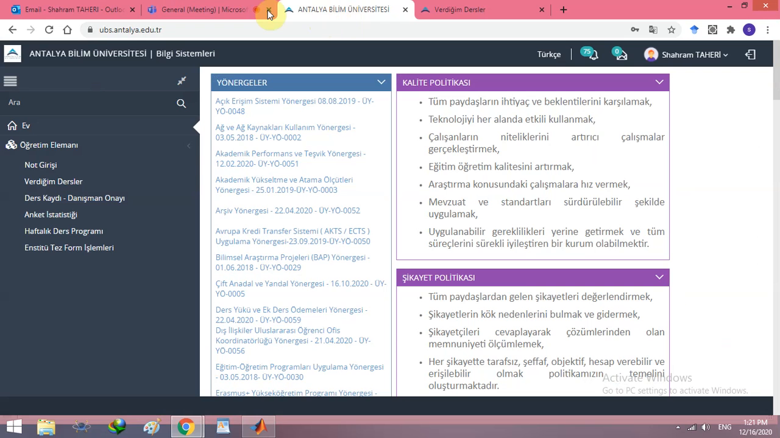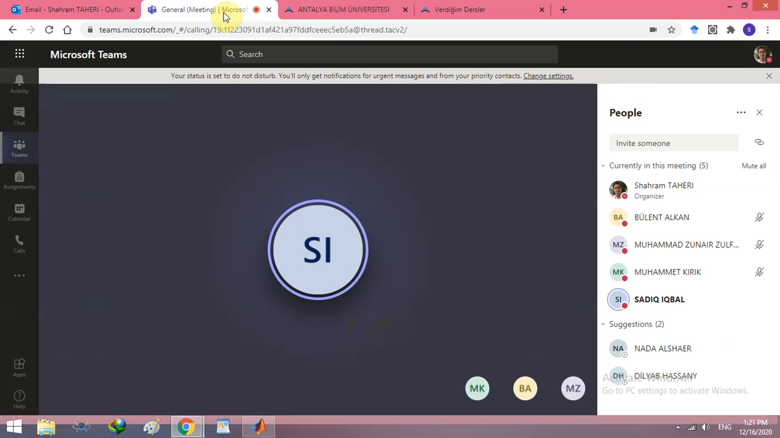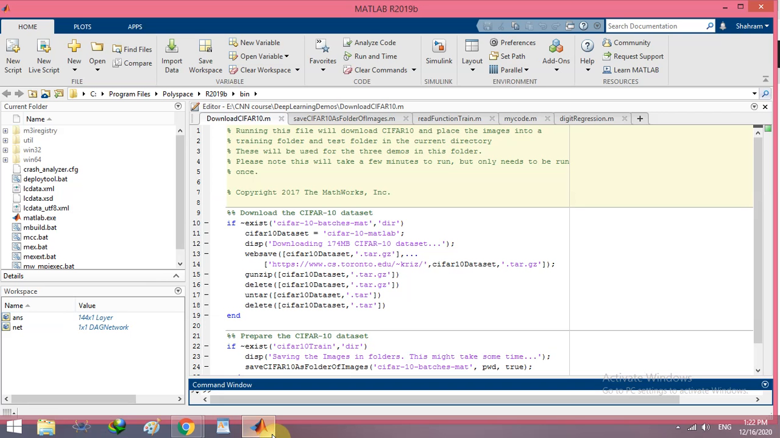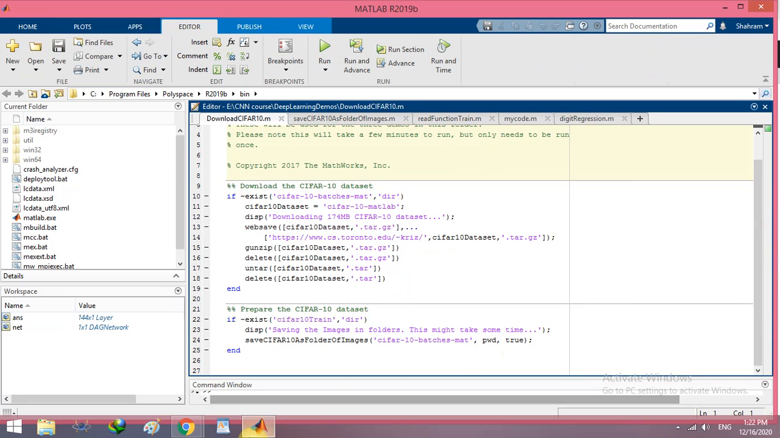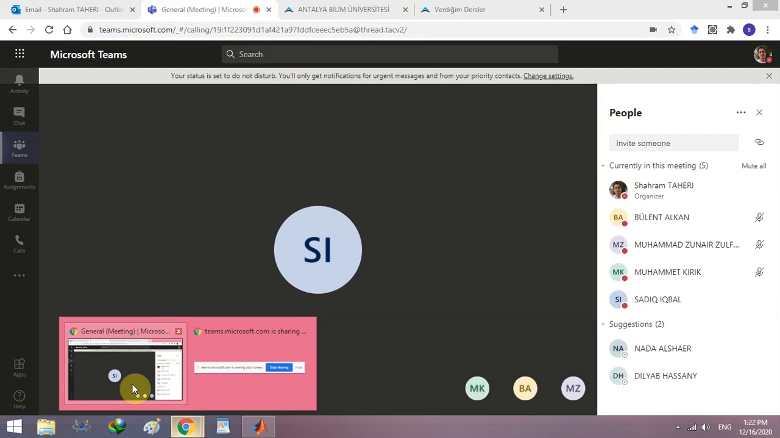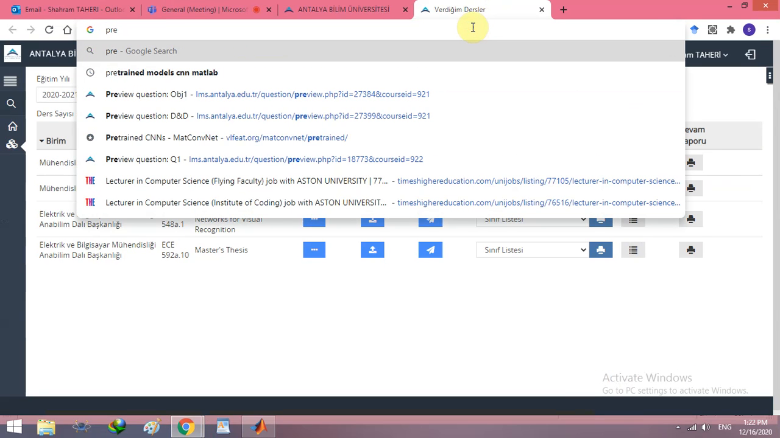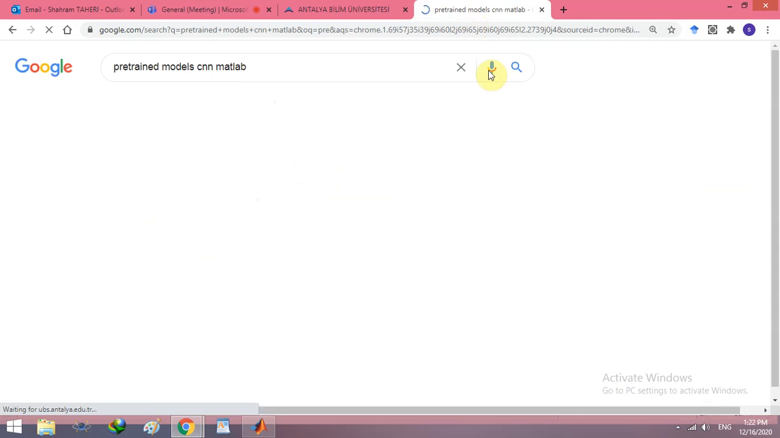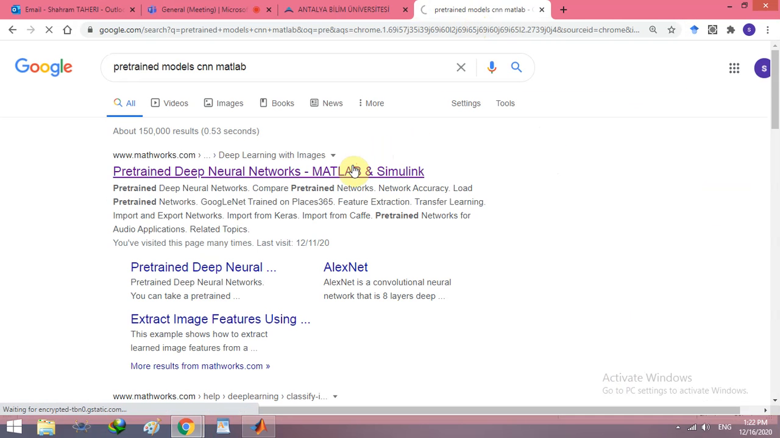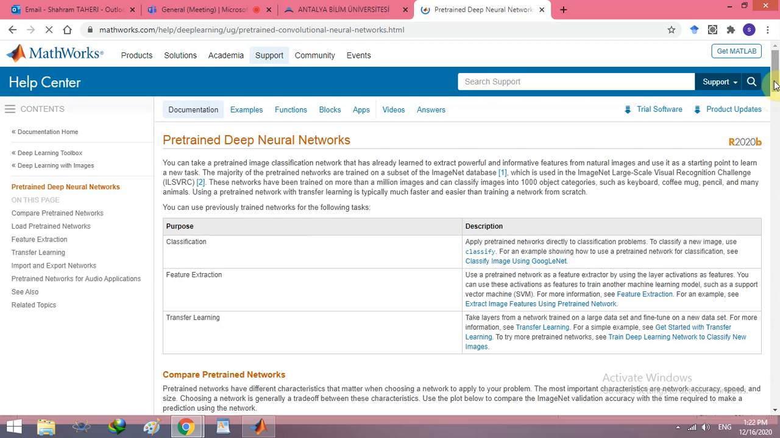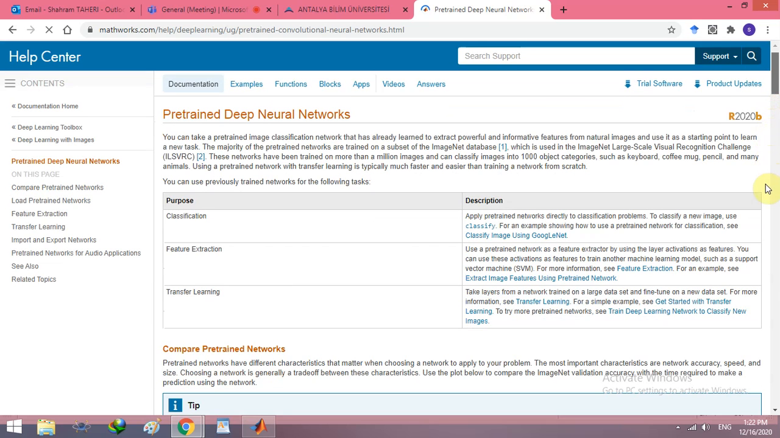It does not matter whether we use the plot function or not; it's not necessary. But you have to select different architectures. As I showed you in the previous video, there are a lot of pre-trained models in MATLAB. You can download them and use them as the feature extractor.